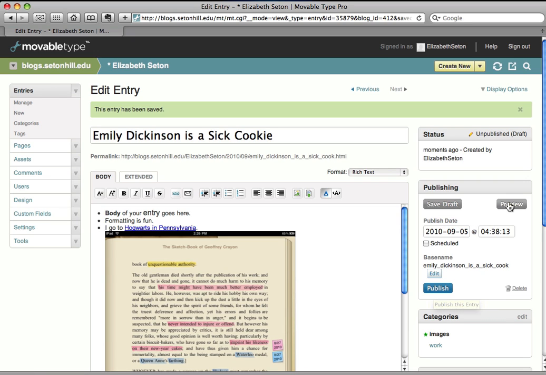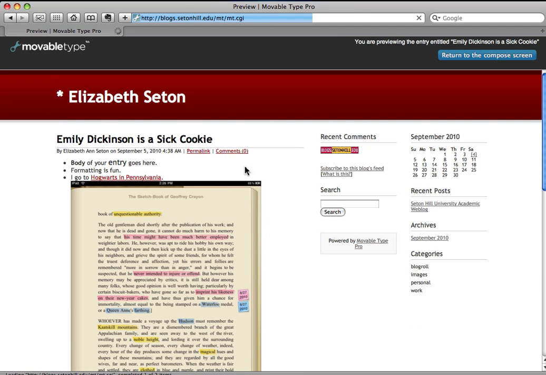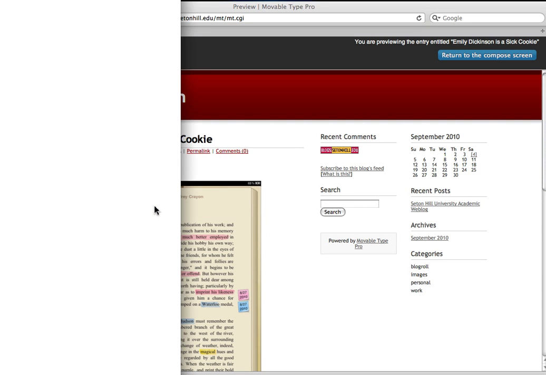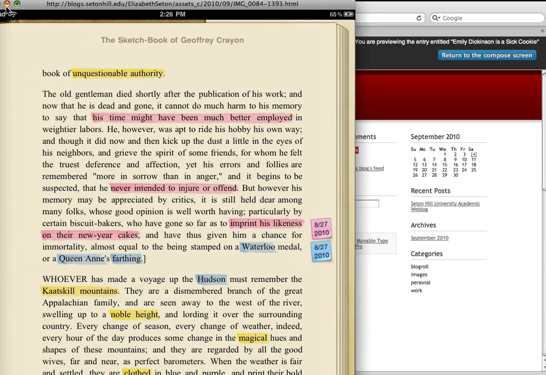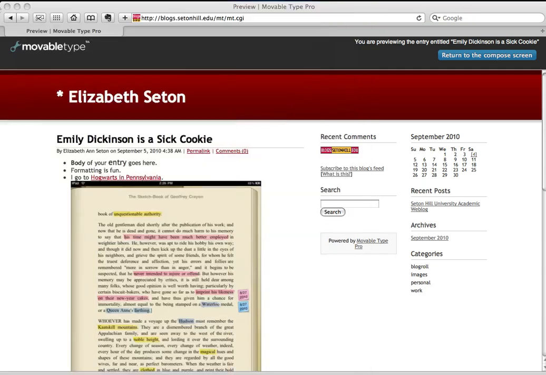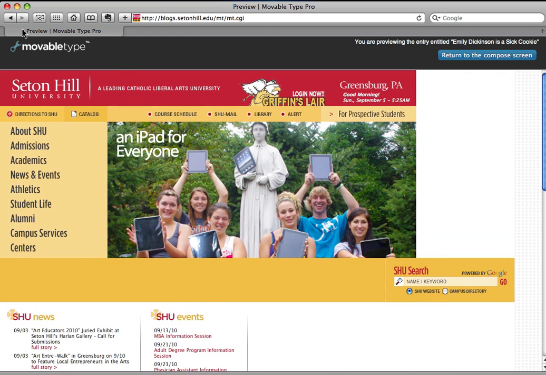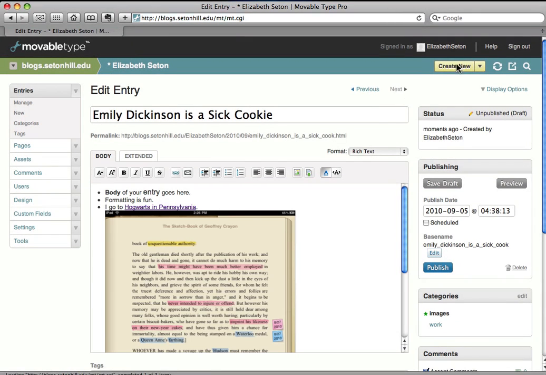I can, if I wish, preview. That's always something good to do. And I can check and make sure that, yes, when I click on that, the zoomed in image of the picture comes in. That's wonderful. That works nicely. I can check to make sure that Hogwarts in Pennsylvania comes through. Great. So I'm happy with that. I return to the compose screen. I have not yet published it. If I want to publish it, I have to click on publish.